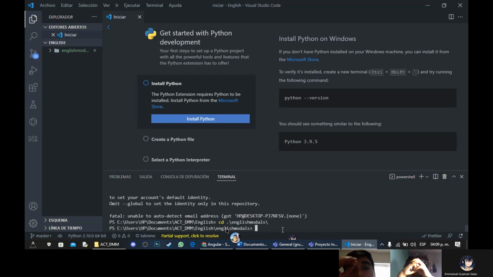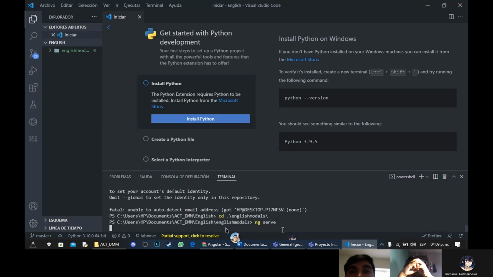Once the process is finished, to be able to run your Angular application and observe it in your browser, you must enter the ng serve command within the Visual terminal. Okay, ng serve. The process may take a while, but it is a matter of the program.